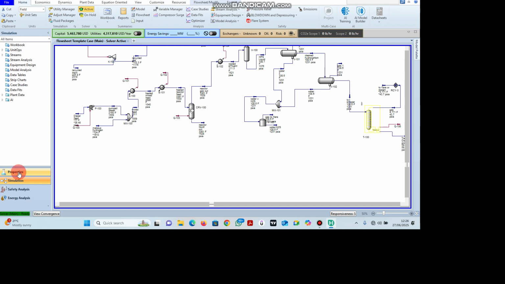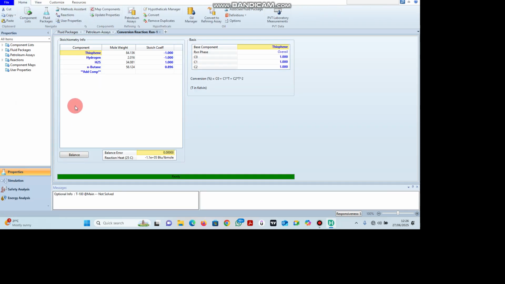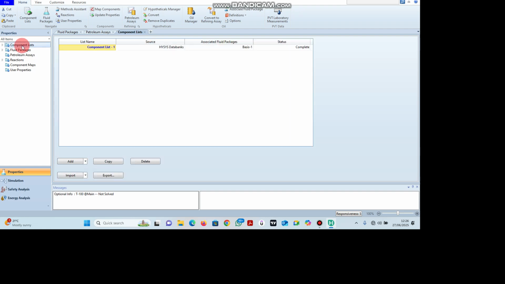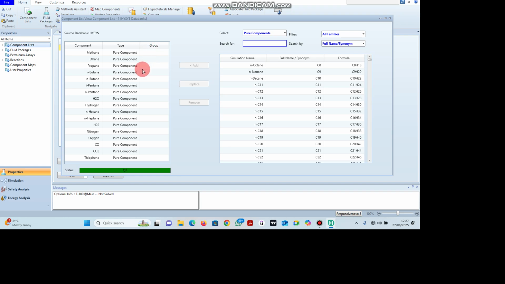The first step when you open a new file is you go to properties. You normally open up at the level of properties. There you go to components list. Here in the component list you can add, but since I've already added this component list here, list number 1, I can double click on it to see the components that I'll be using in my simulation.